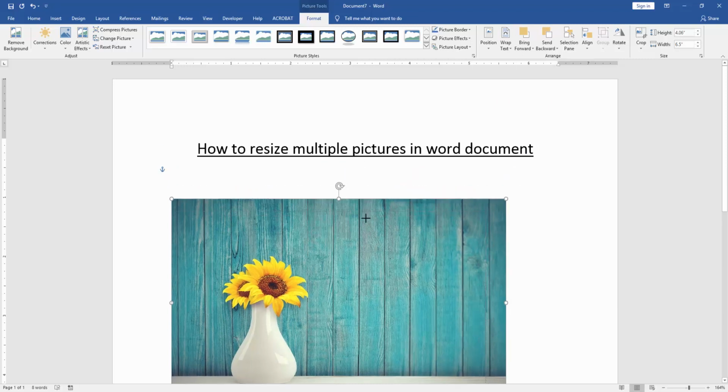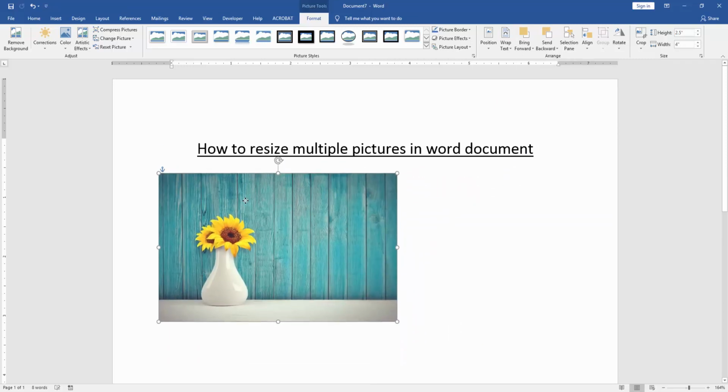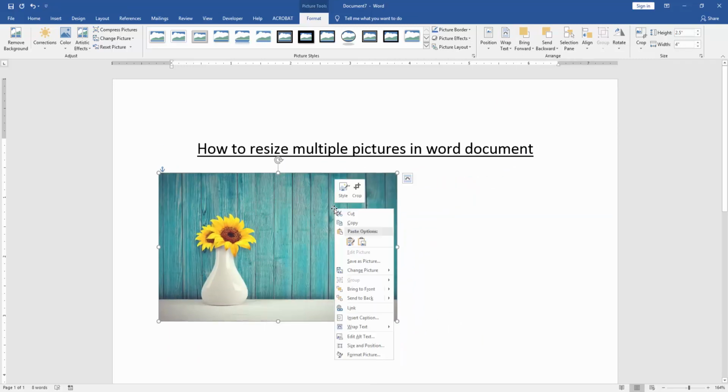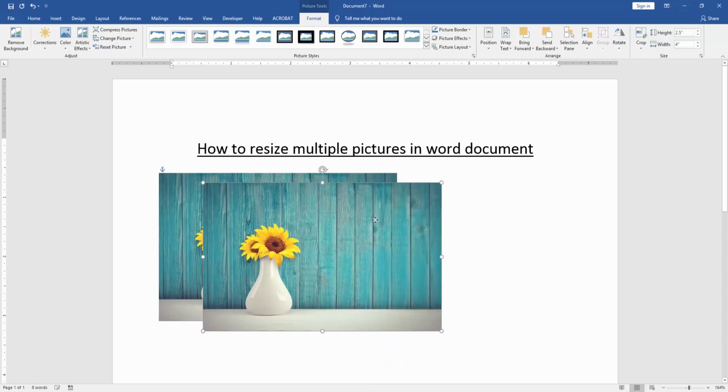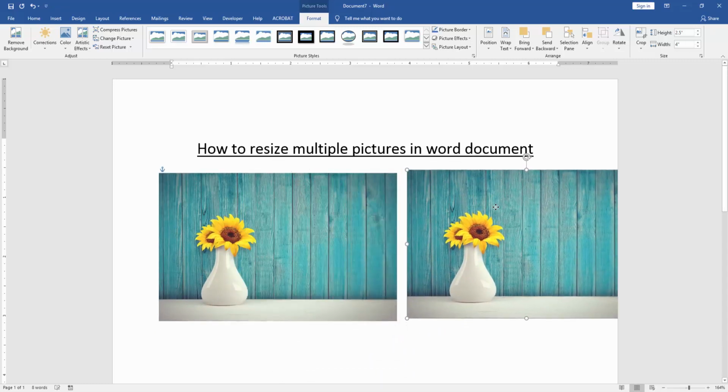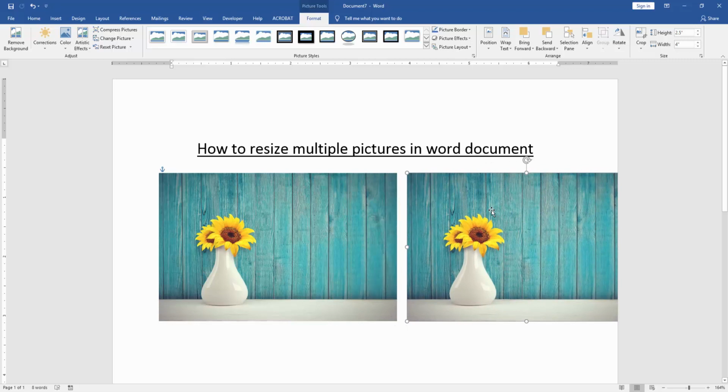Then resize the picture to be somewhat small. Then copy the picture and paste it in front. Then move this picture aside. Then press Shift on your keyboard to select multiple pictures.